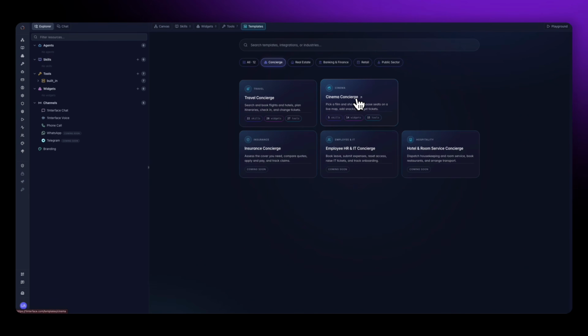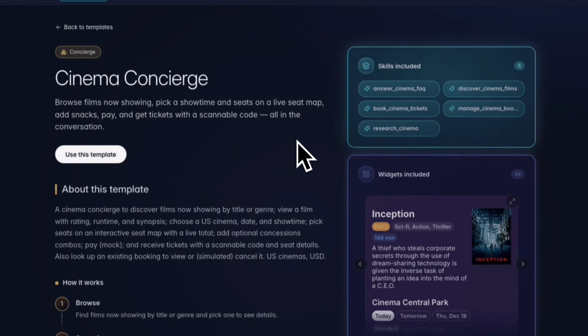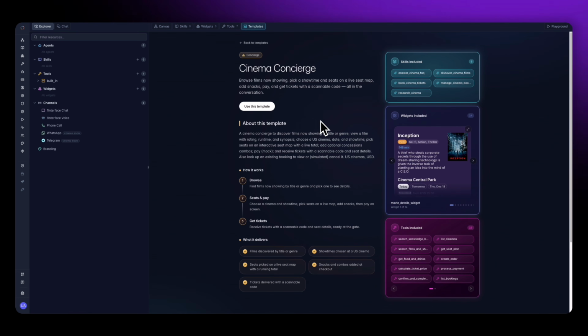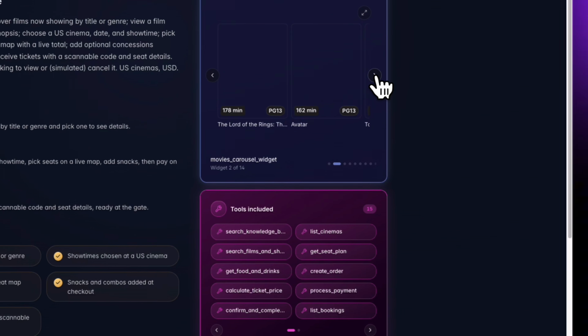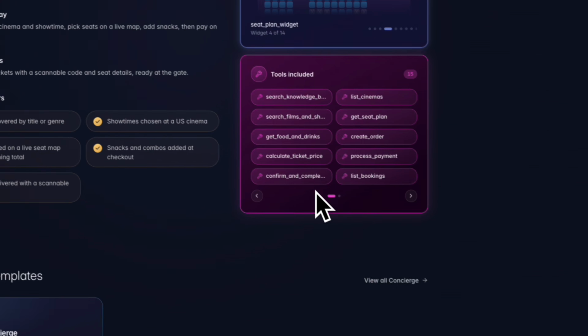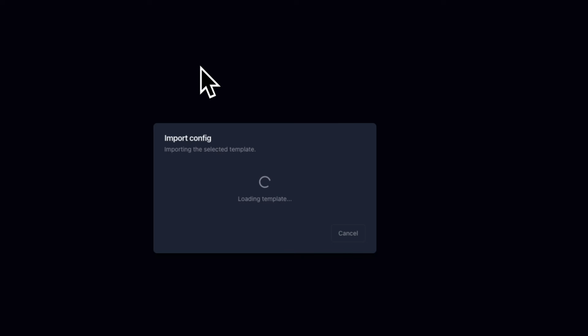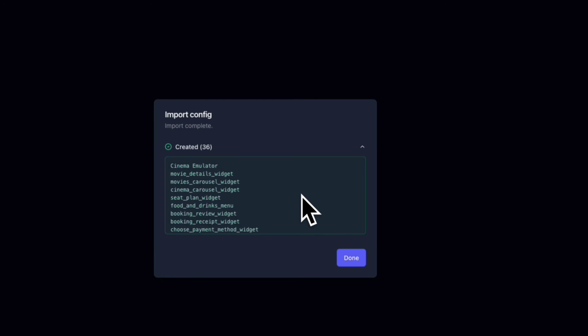We'll do cinema concierge. And you can see when you click on this template, it comes with 5 skills enabled, 14 widgets, and 15 tools. And sometimes if you have a rough idea and you understand that, okay, my customer journey is kind of similar to one of these templates, it's a good starting point to start with them. So I'm going to start with the Cinema Concierge one just to show you guys the whole thing. And it gives you a description about what this template is. It tells you what widgets are included. We have all of these ones over here, what tools are included, things like that. So let's just click on use this template. So it's going to import the template in.